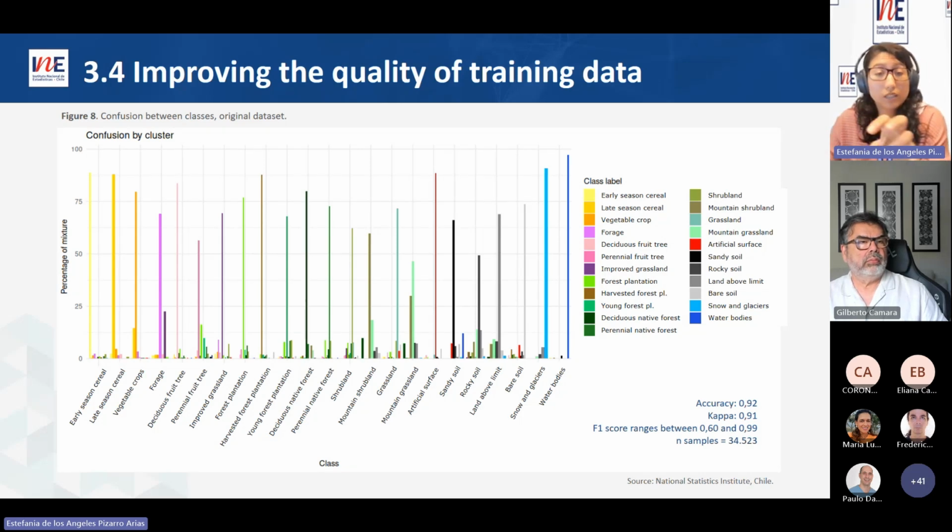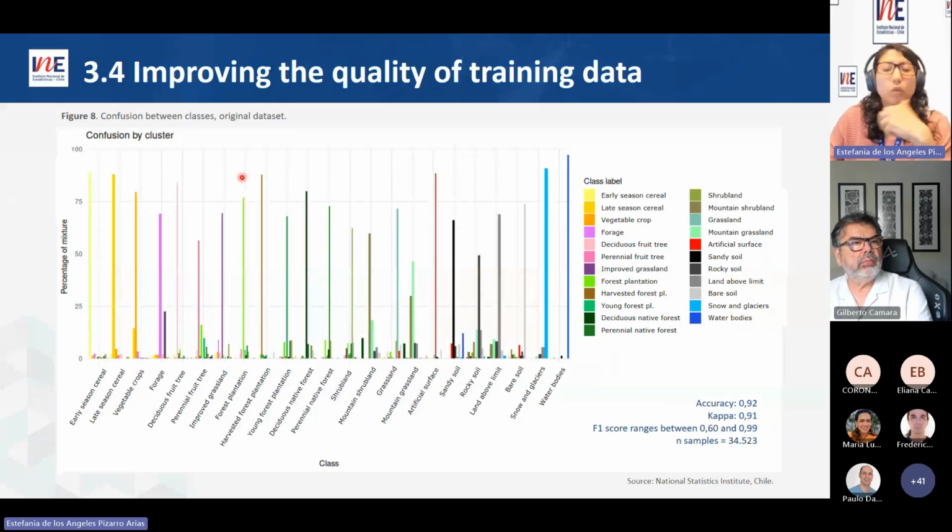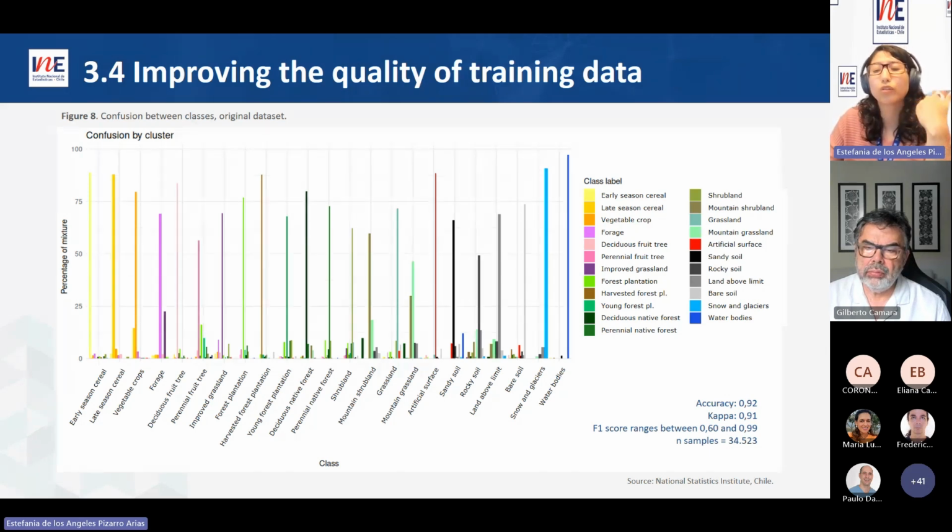Label confusion can be visualized using a bar chart like this picture that represents the initial mix of classes in the training sample. In general, some classes are well differentiated with a single color dominating each cluster. This is the case of water bodies and snow and glaciers, and we have a very low mixture with other classes. However, other classes show more confusion with similar categories, suggesting spectral or contextual similarities. For example, agricultural classes such as early season cereal and late season cereal partially overlap with vegetables and forage, likely due to similar spectral patterns in the optical bands or indices we use.